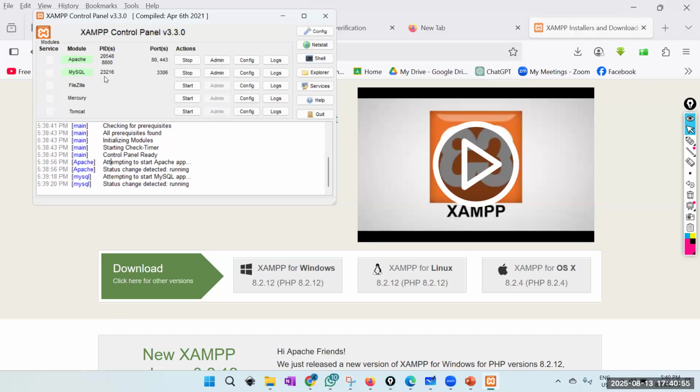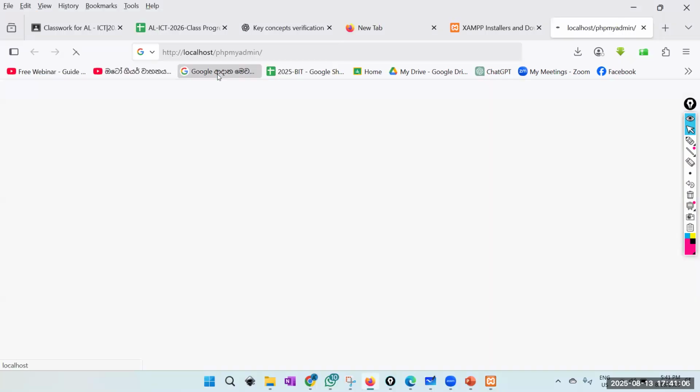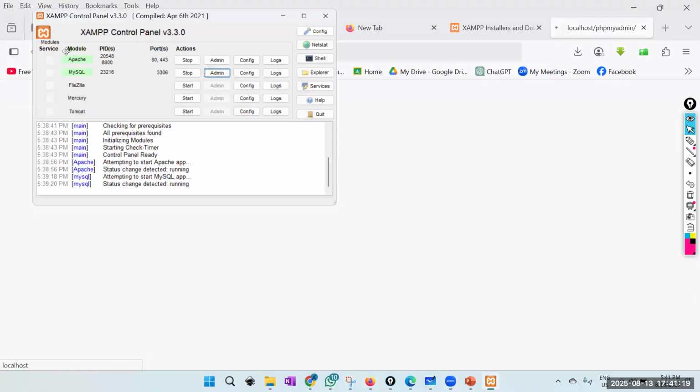Right. So then you can click on this admin in MySQL. You can see there's a button called admin under MySQL. Just click on that. Because the web server is also running, we can then connect to the database server through a web page. Because now the web server is running on my machine. That is why it says Apache is running. So through the web server, we can connect to the database. That is the easiest way to do it.